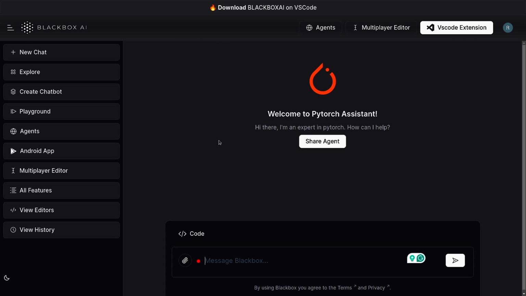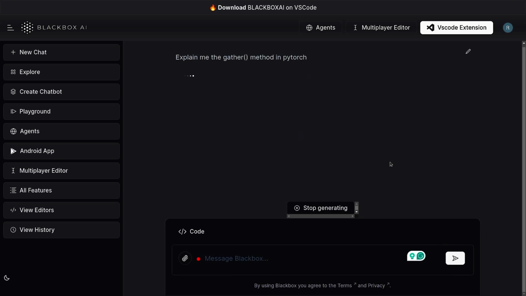That is just beautiful. Because in this case, I am pretty much dealing with a PyTorch model. So here I'm going to ask this agent about a method in PyTorch called gather. This one is slightly confusing to me always. So let's see.